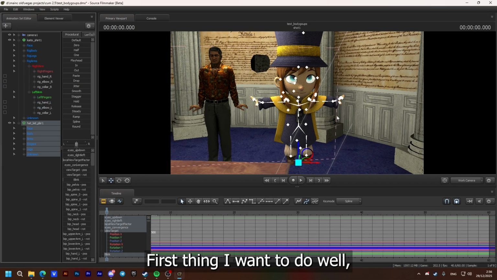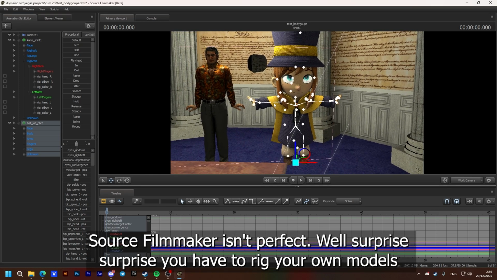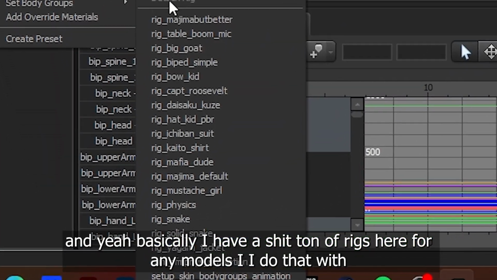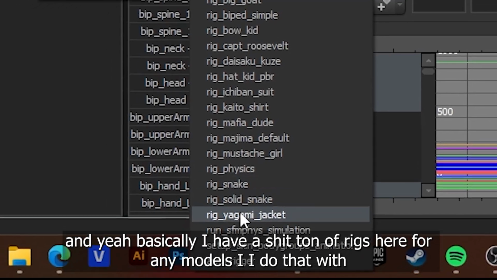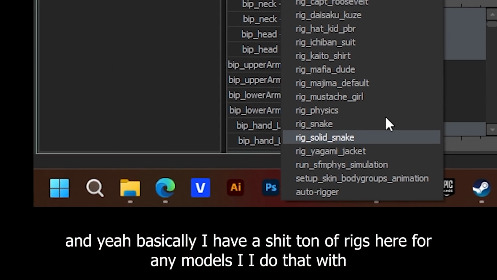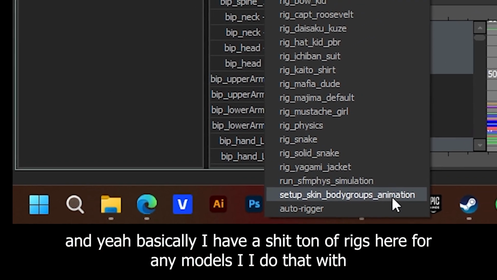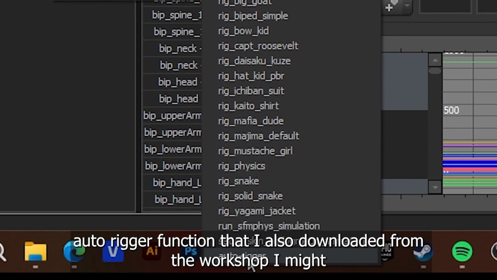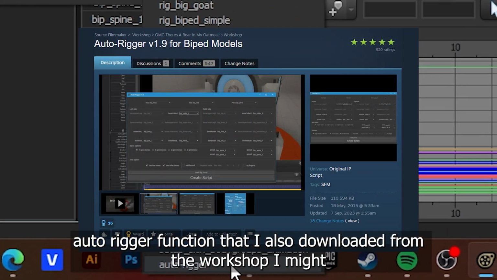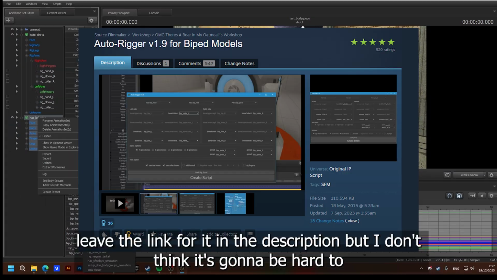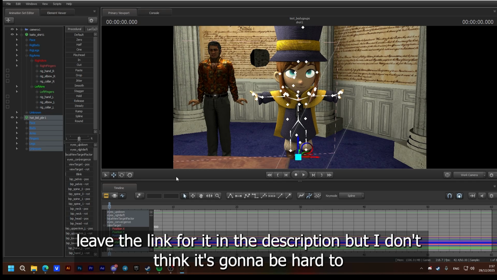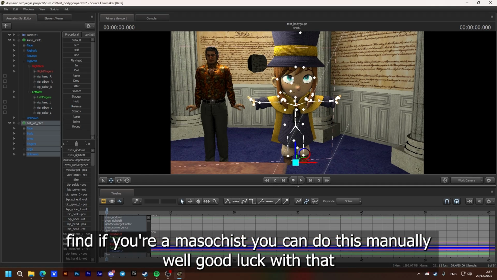First thing I want to do, well, Source Filmmaker isn't perfect. Well, surprise, surprise. You have to rig your own models, and yeah, basically I have a shit ton of rigs here for any models. I do that with the auto rigger function that I also downloaded from the workshop. I might leave the link for it in the description, but I don't think it's gonna be hard to find. If you're a masochist, you can do this manually. Well, good luck with that.